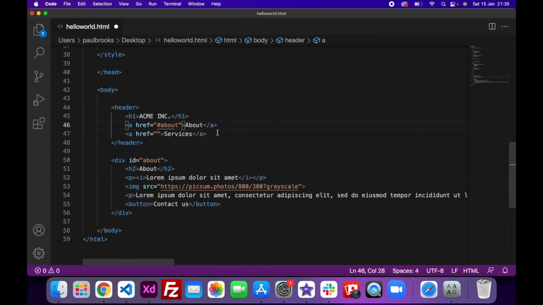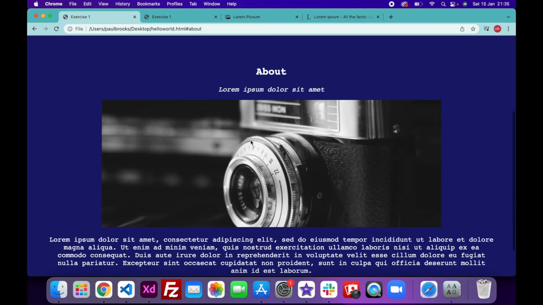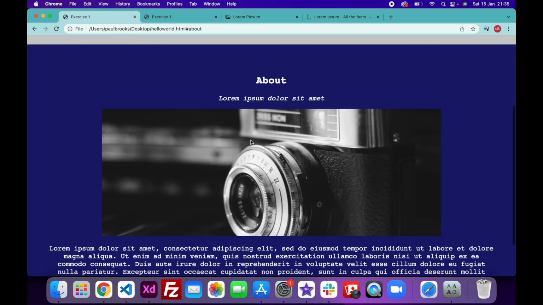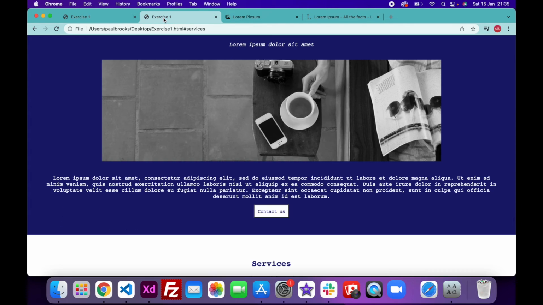I mean, we're not going to a specific web page, we're just staying on this one particular page, so I don't need to type in HTTPS and all that kind of stuff. I just put hashtag about, and now if I refresh the page and I click on About, it's going to scroll me to the About section, which is great. That's what we wanted.